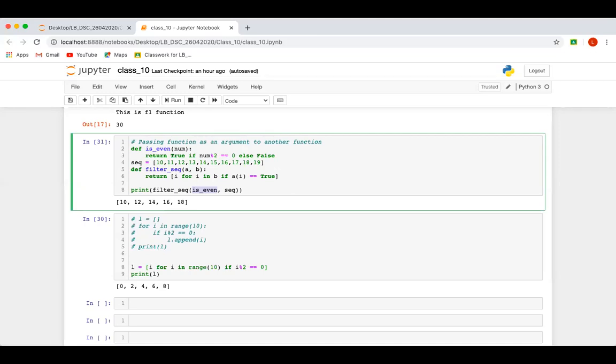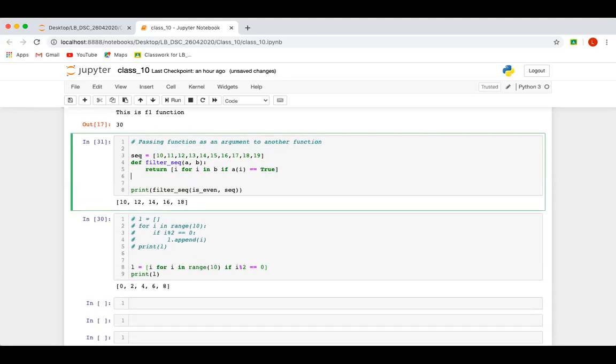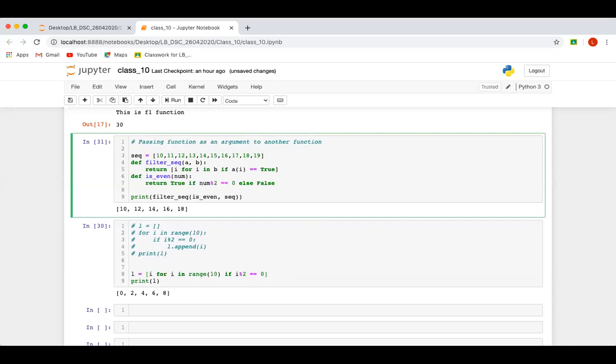Okay. My question is, in order to pass a function, must it be defined outside the function? Yes, obviously, if you want to pass this function as an argument to another function, then you should define it. And the order does not matter. I can define this function after the filter function also. That doesn't matter. Okay, I can define it here also.